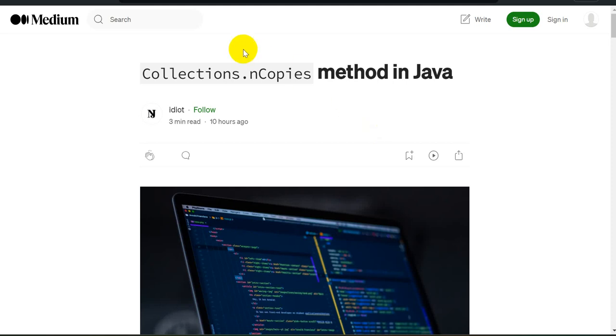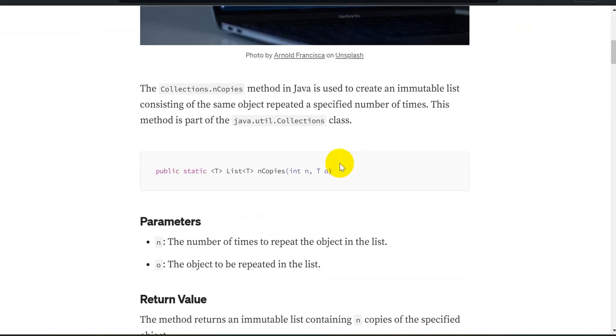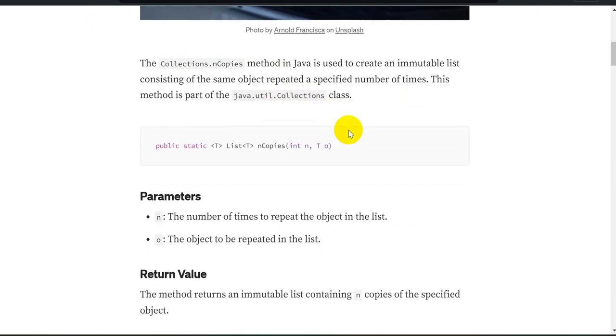Hello everyone. So today we are going to see this Collections.nCopies method in Java. This Collections.nCopies method in Java is used to create an immutable list consisting of the same object repeated a specific number of times. This method is a part of the java.util.Collections class.